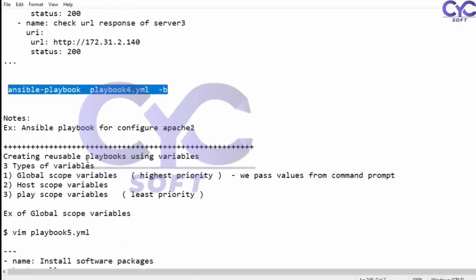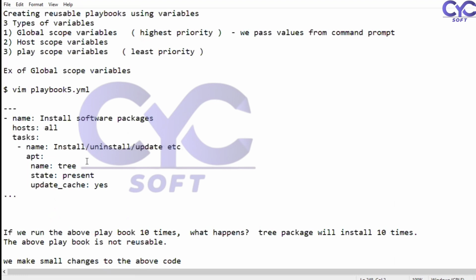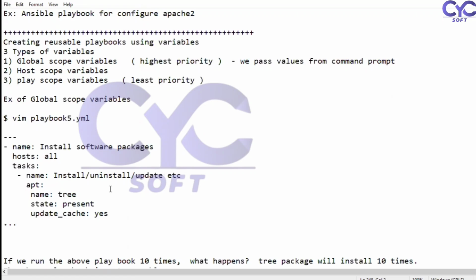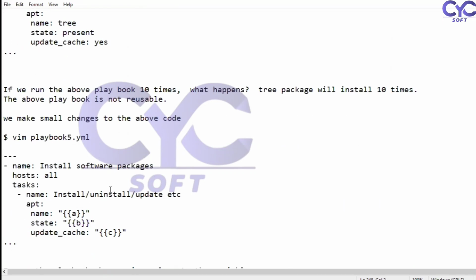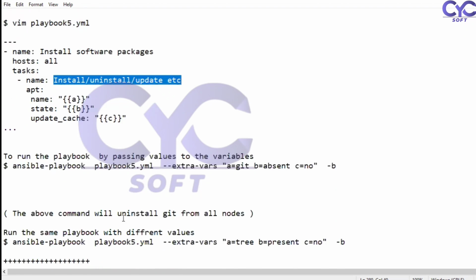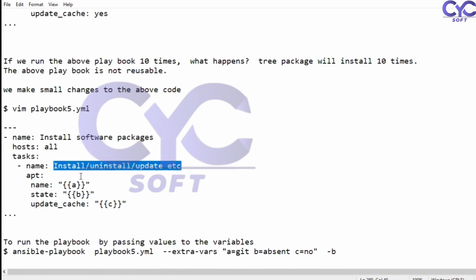Now let's move on to one more file. Here in these playbooks, we have three types of scenarios: global scope variables, host scope variables, and play scope variables. What do global scope variables mean? Global scope variables decide all the things. Like whatever I was installing, I'm trying to go with the requirements. I'm trying to work on the variables. So here we are working on the global scope variables.